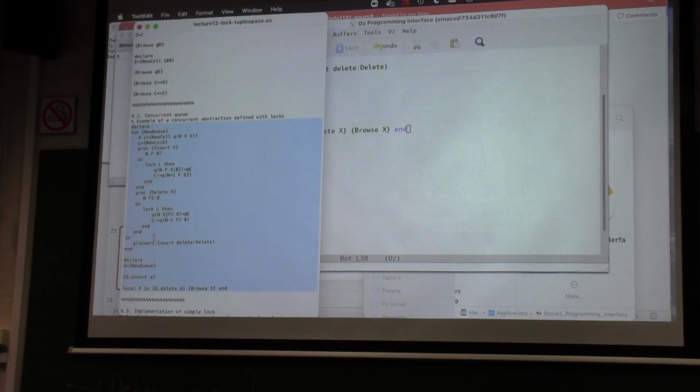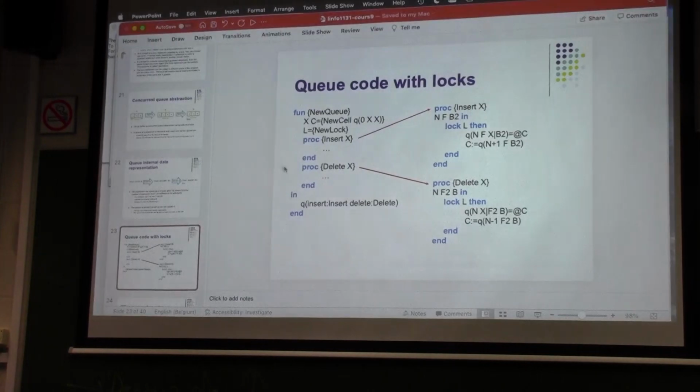Okay. I always want to show real code and not just code on slides, to show really things executing. So this is real code, it works. Okay.